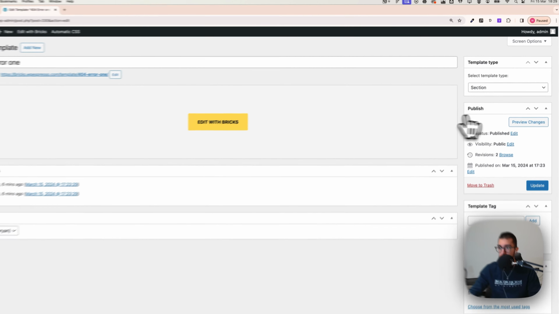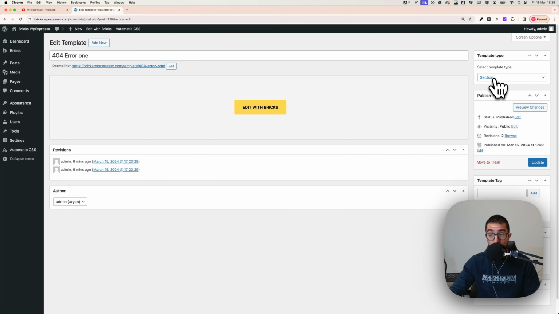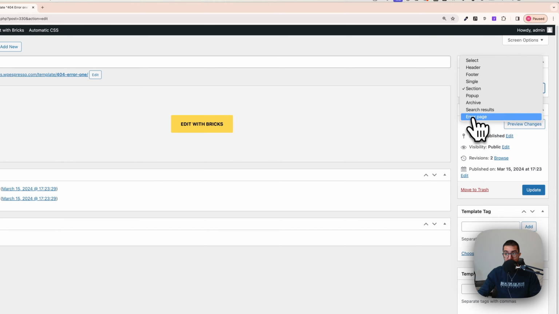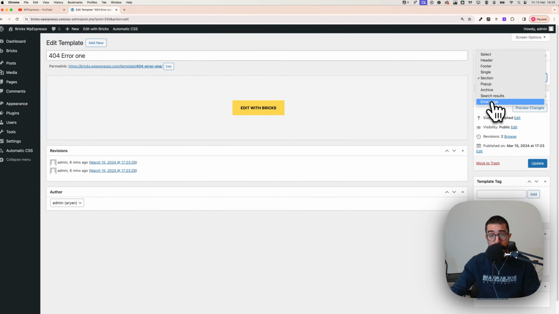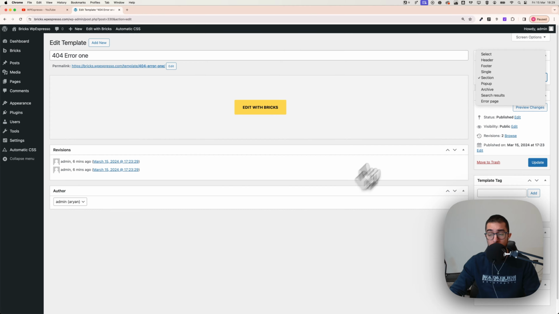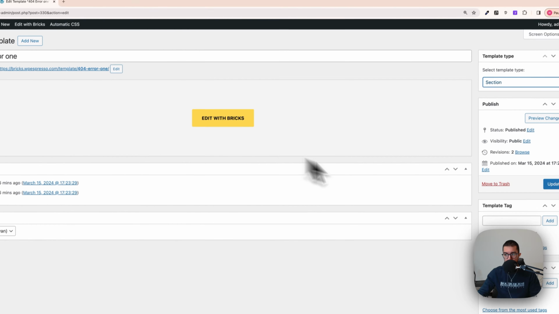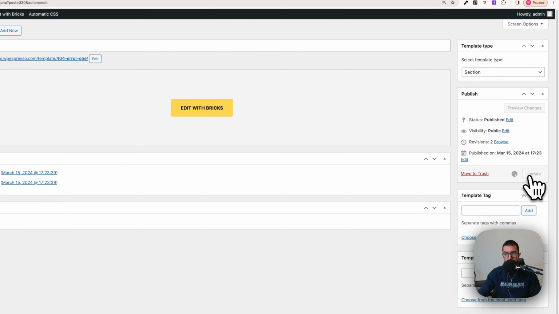It's empty, of course, but make sure, if you want to use it right away, to select error page here. And when you select error page, this template will be working whenever people get to a page with an error or a non-existing page, for example. In this case, I will select section just to make the design, right? So you can update and then edit with Bricks.